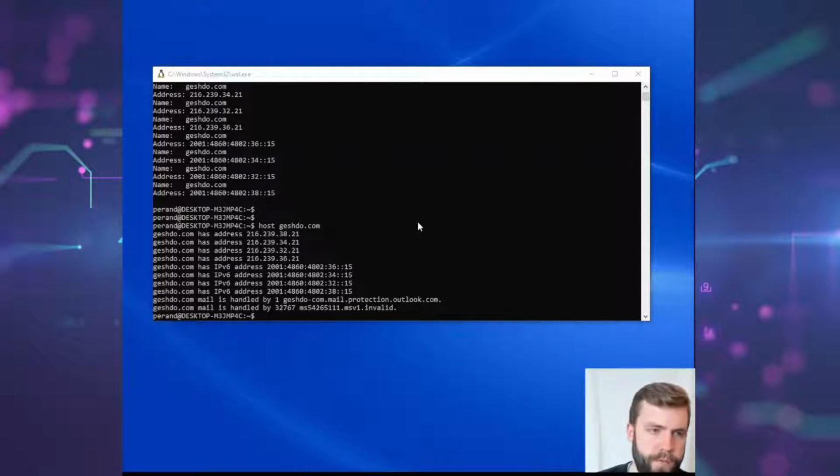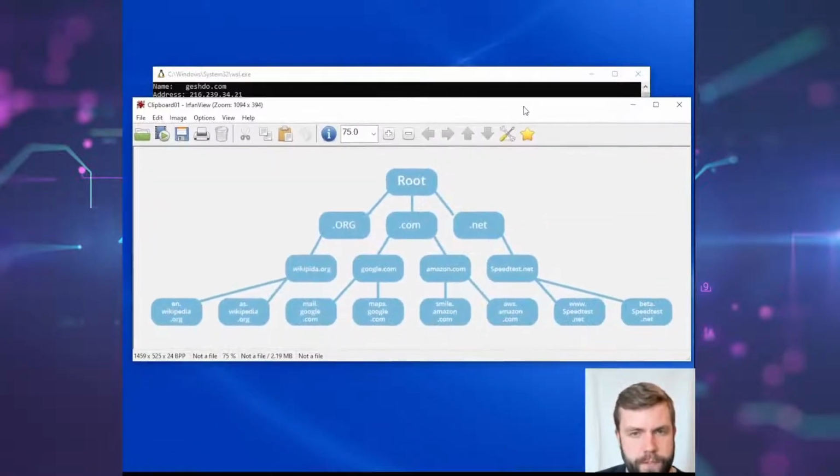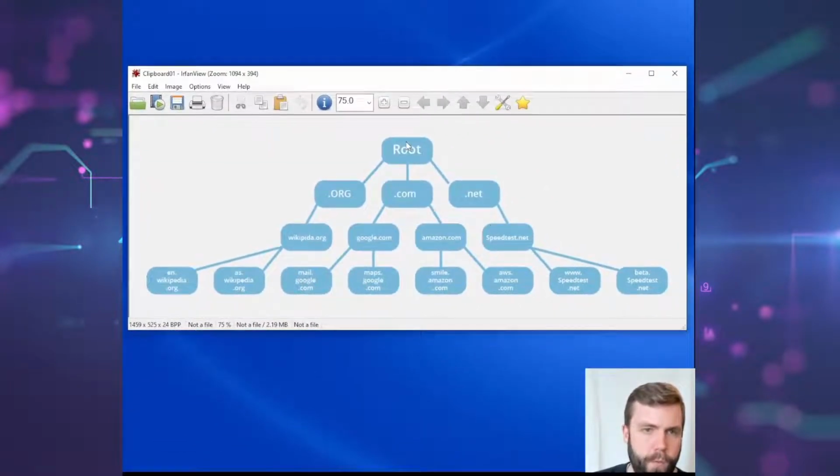There's a multitude of different kinds of DNS servers. For example, there's the root server, or servers for that matter. If we look at this image, we have the root servers, which keep the information of all the TLDs, which are the top level domains, like .org, .com, .net, .se, etc.